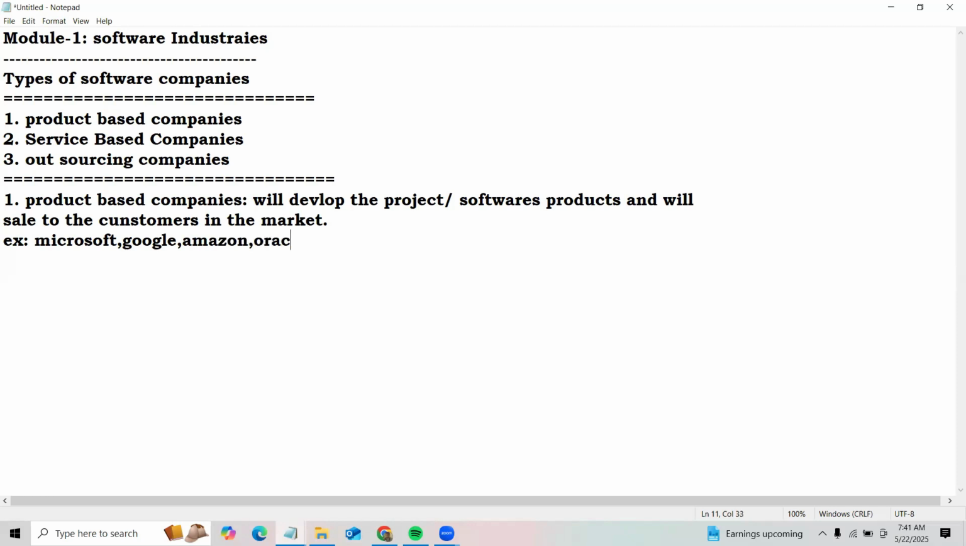The next ones are Oracle, Samsung, then Dell, then HP, etc. These are the best examples of what we call product-based companies.